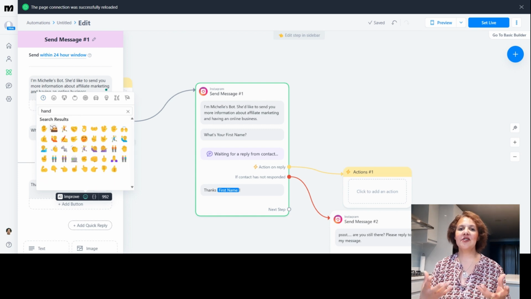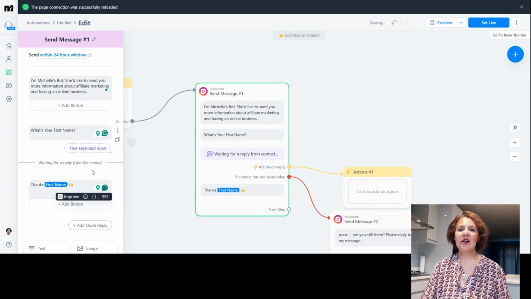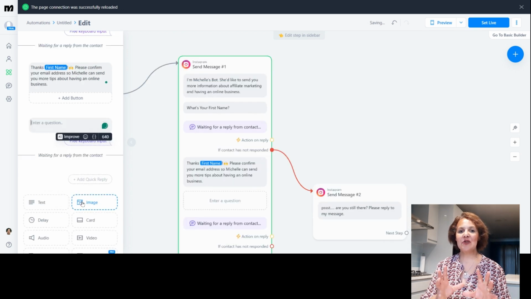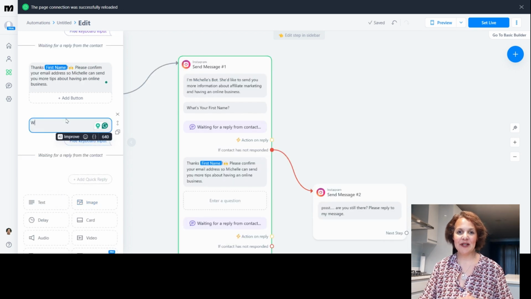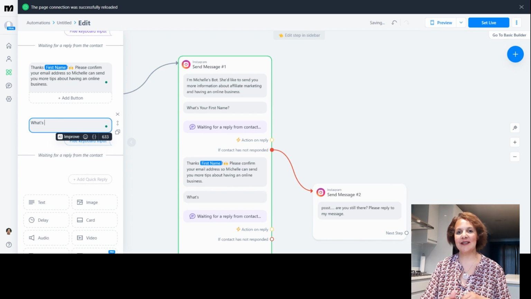I'd really like to send you some more information about affiliate marketing or whatever your niche is. Can you go ahead and confirm your email address? This is where I'm going to ask to capture the email address so that I can add it onto System.io eventually. The person will hopefully respond with their email address. So this is where you're going to click again on user input. And this time in the drop-down box, you're going to choose email address.